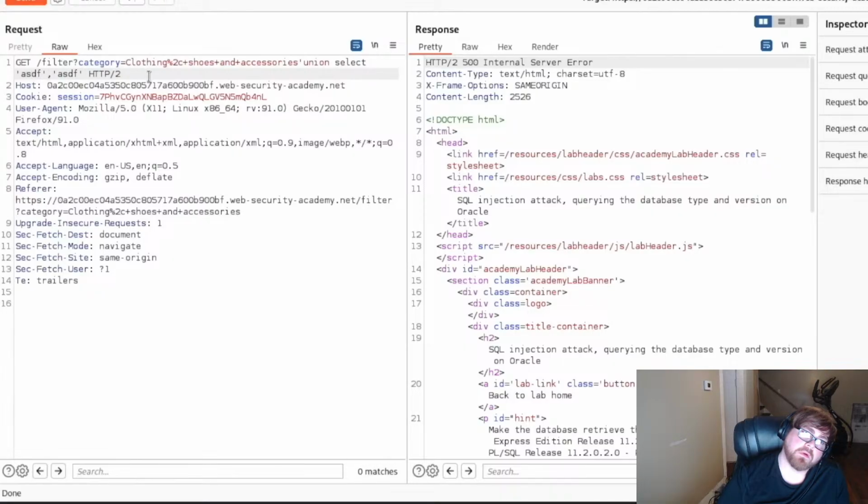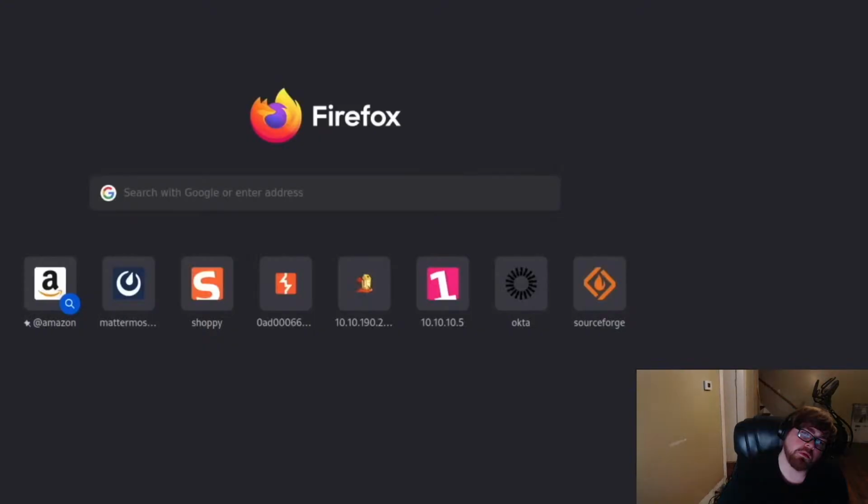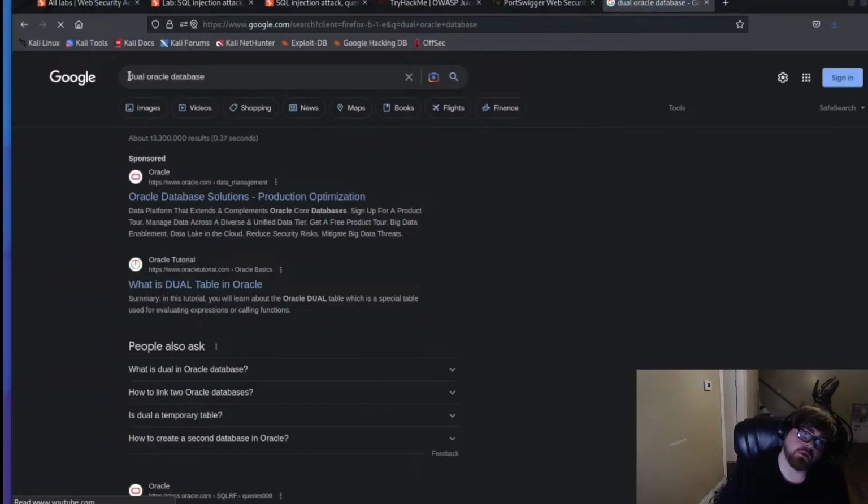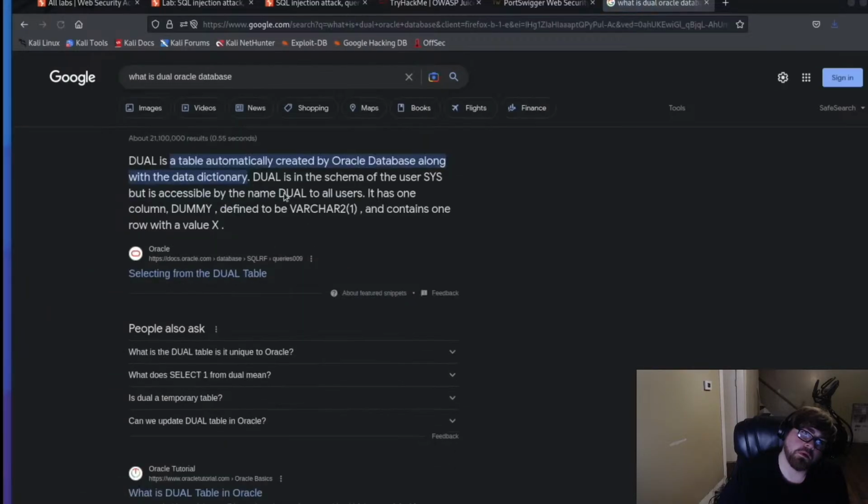But with Oracle, we need to select the table we're going to be pulling from. And so we would say from dual. And if you are curious, you can just copy this right here or type it in. We can go over to Google and type in what is dual Oracle database, and it'll tell you dual is a table automatically created by an Oracle database.